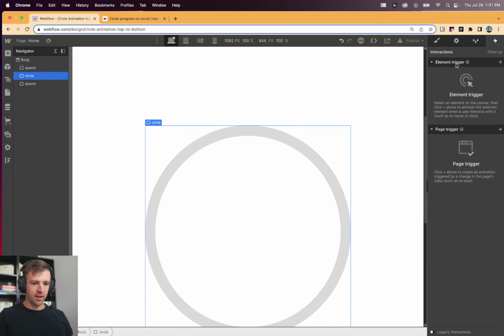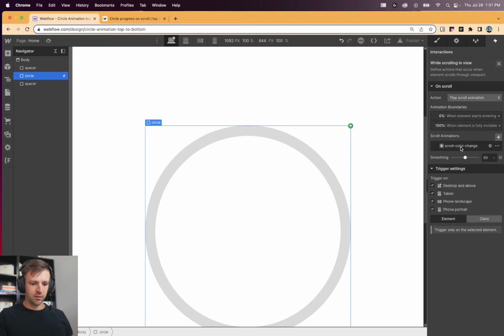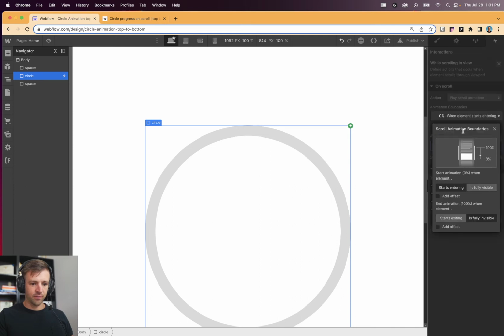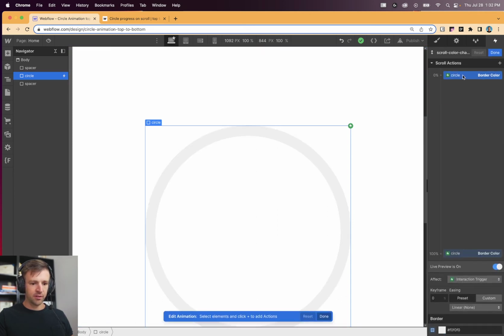And we're going to want to add an element trigger, while scrolling in view. Select, we'll play a scroll animation that creates a new one down here. We're going to select it. And we'll say when the element starts entering, that's when we want the color to start changing, and when it's fully invisible is when we've hit 100. You could change this depending on your needs. But let's go ahead and actually build the animation.